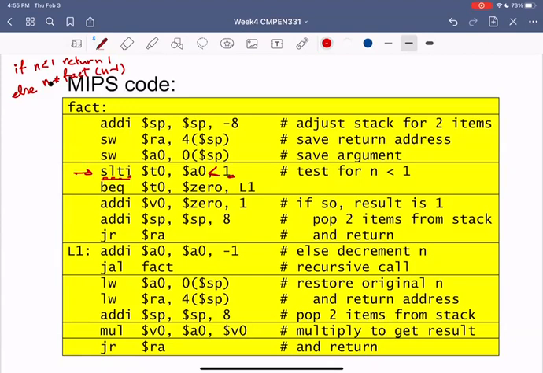If it is less than 1, basically if it is true, t0 will be equal to 1. If it is not true, t0 will be equal to 0. At the very beginning, I expect, of course, that n is not less than 1. And accordingly, what I will get is t0 equal to 0. But I would like to double check if t0 is equal to 0 or not. So I can go to this path or I can go to this path.